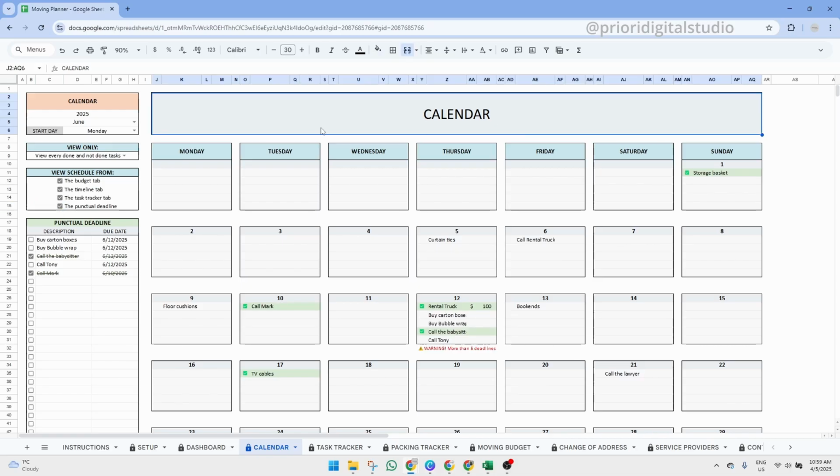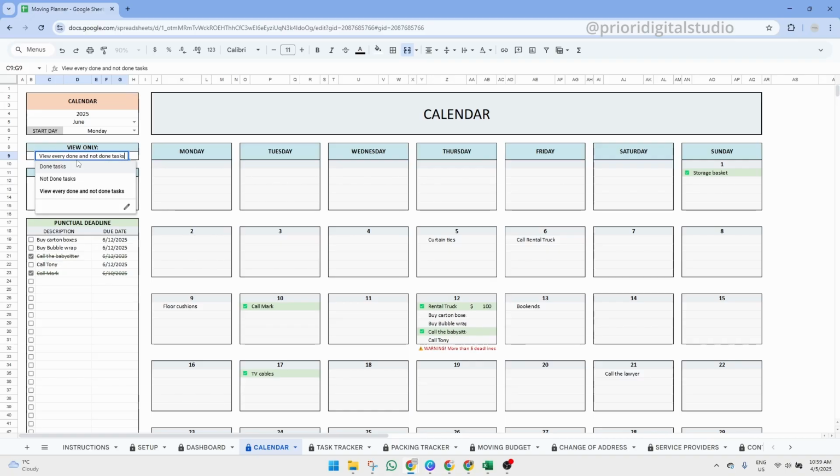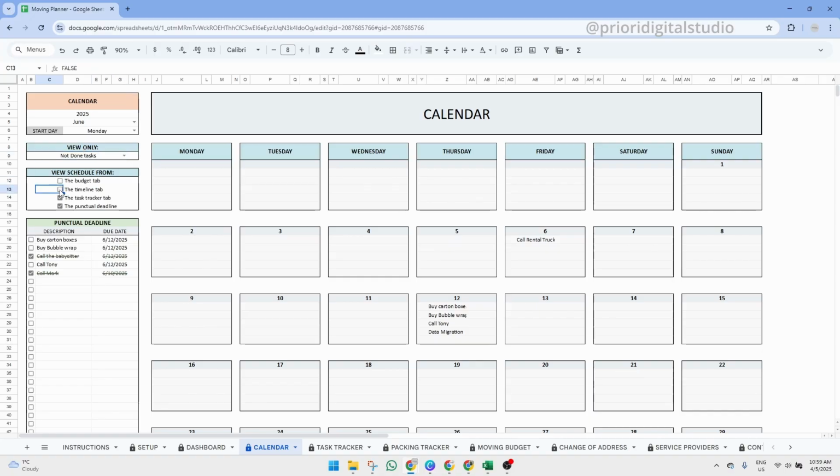So now let's take an example together. Let's say that we want to see our tasks coming up in the next few days. So simply select the view only and not done tasks. Then untick everything except the task tracker tab.